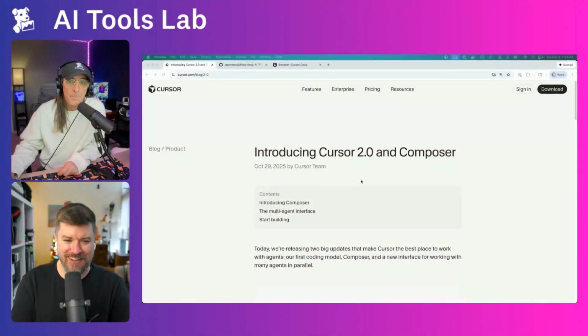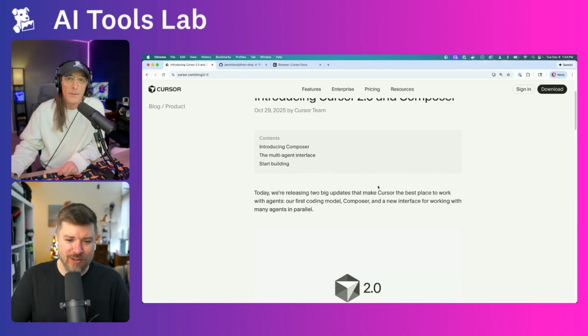Yeah, I'll admit I think I saw it in the release notes and may not have tested it at all. I've definitely tried it in Windsurf, but I don't think I have in Cursor.